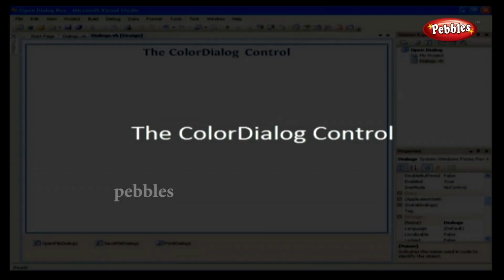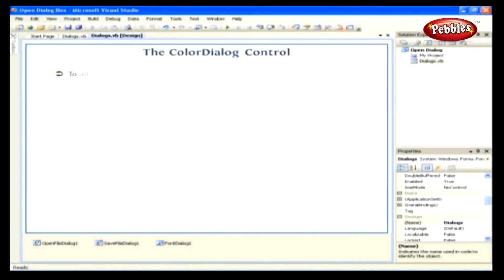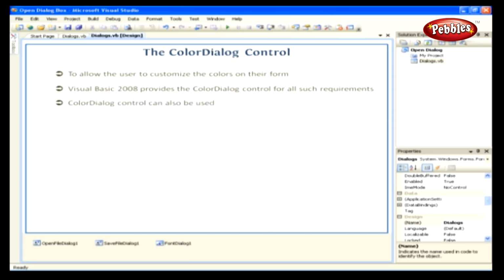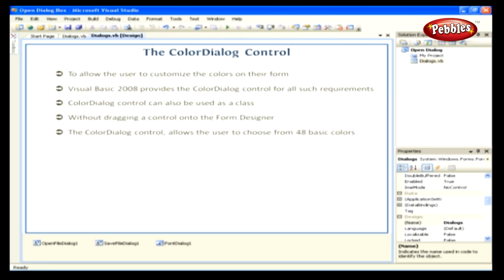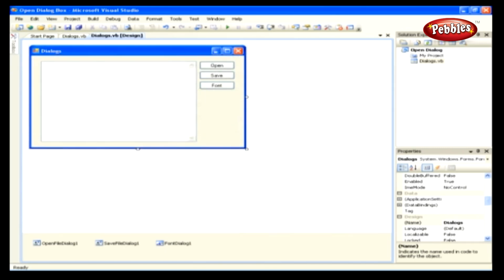The Color Dialog Control. Sometimes you may need to allow the user to customize the colors on their form. This may be the color of the form itself, a control, or of text in a text box. Visual Basic 2008 provides the Color Dialog Control for all such requirements. Once again, the Color Dialog Control can also be used as a class, declared in code without dragging a control onto the form designer. The Color Dialog Control allows the user to choose from 48 basic colors. Let's work with a sample explaining the Color Dialog Control.